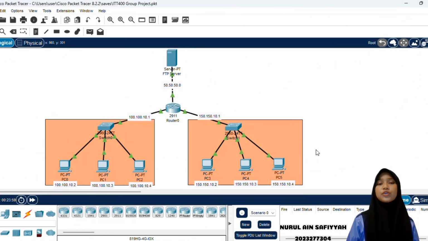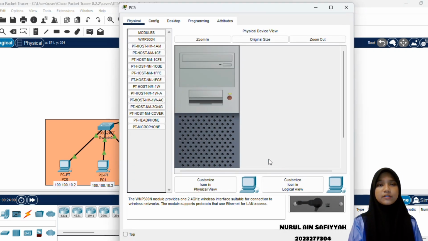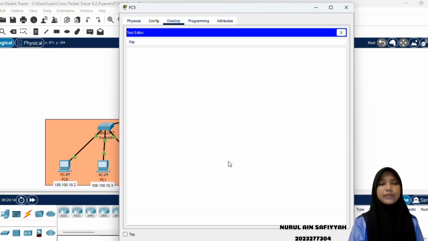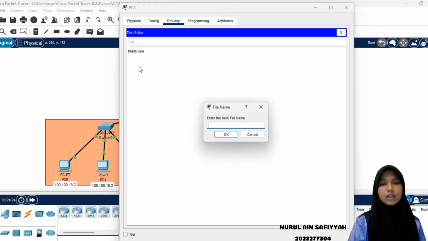Now, I'm going to show you the second part of our project, which is to share the file between the PCs. So, in this part, I will use PC5. What we need to do is to click on PC5, go to the desktop, click text editor. So we can see there's a blank space here. So we will write thank you. Save the file. I will save it as thanks.